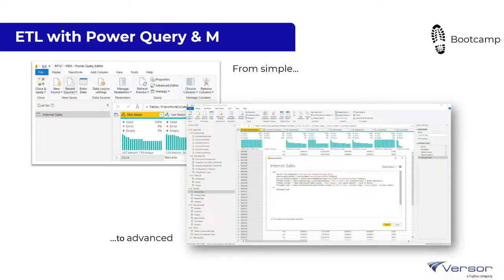So with the ETL and the Power Query, what we did within the bootcamp for the first section, we started them off with a single simple table called Internet Sales. And this is just taken from the Microsoft demonstration AdventureWorks data warehouse, and a slightly modified version of that we made available for the students to hook into. And they downloaded this particular table and they learned the basics of how to import data and do something with it in Power Query, which is great.